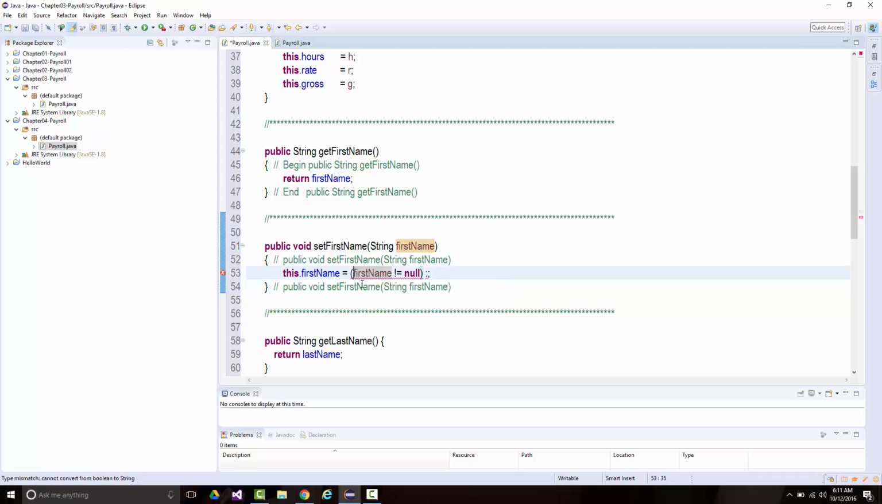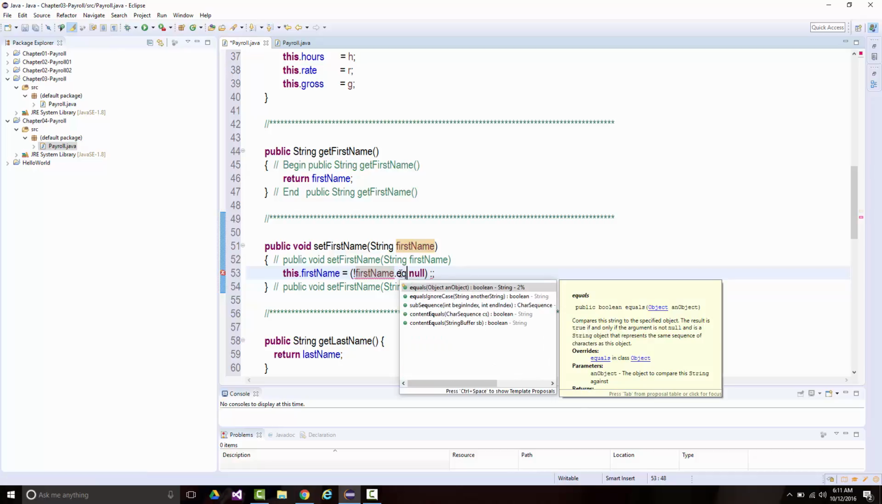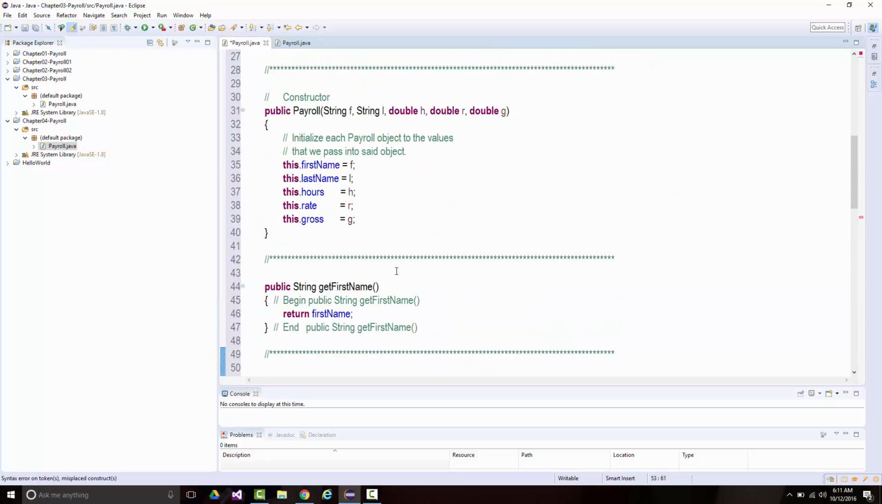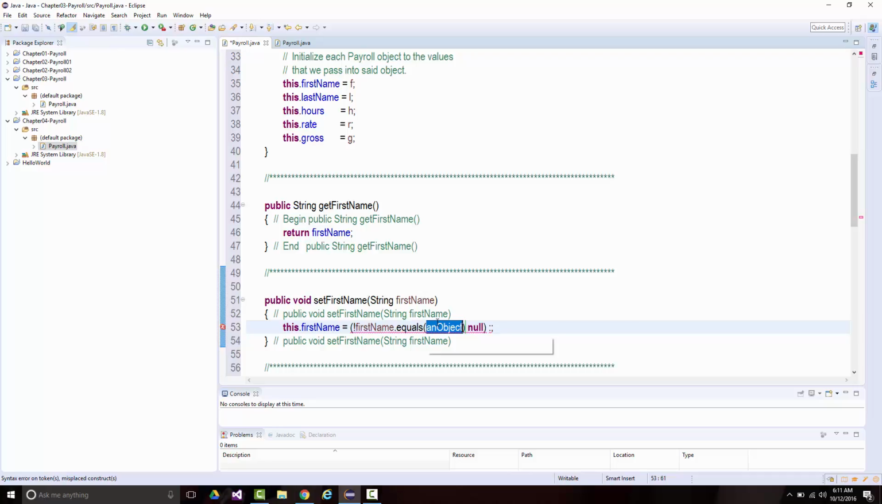if not first name dot equals null. Just really having problems again with the keyboard on this machine. So if that's not equal to null, question mark, first name, colon, I'll just put FNU for first name unknown.